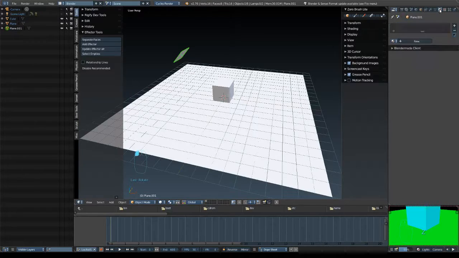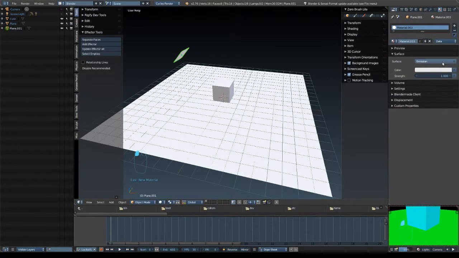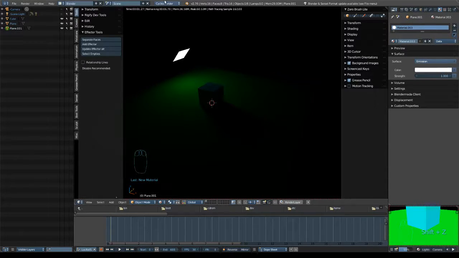So let's add a material to this new item. Let's make it an emission, and let's just make it white. And the strength, I don't know how you can tell how strong the light is. Oh, let's just render it. See how the lighting is pretty realistic for the Cycles rendering engine.